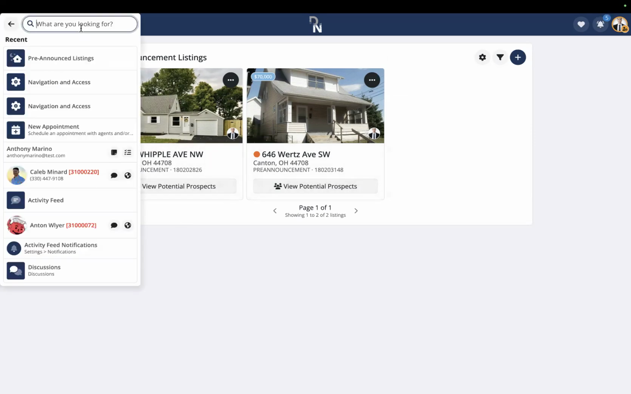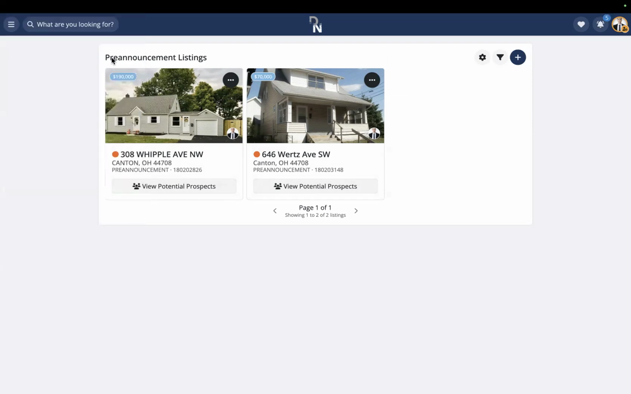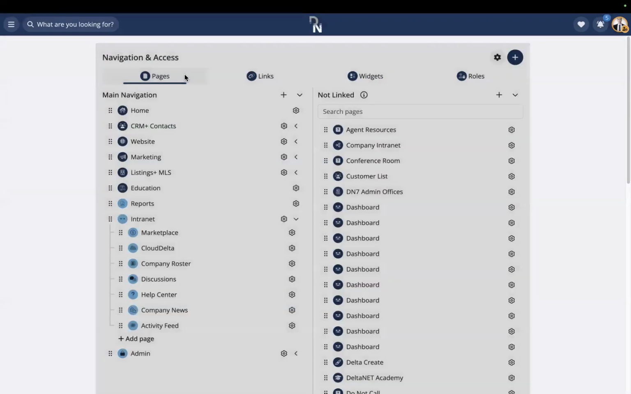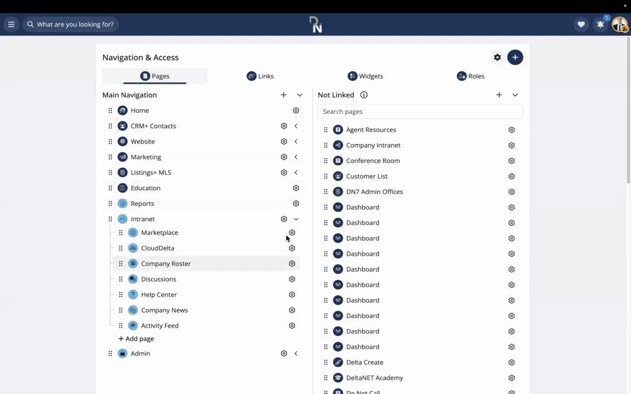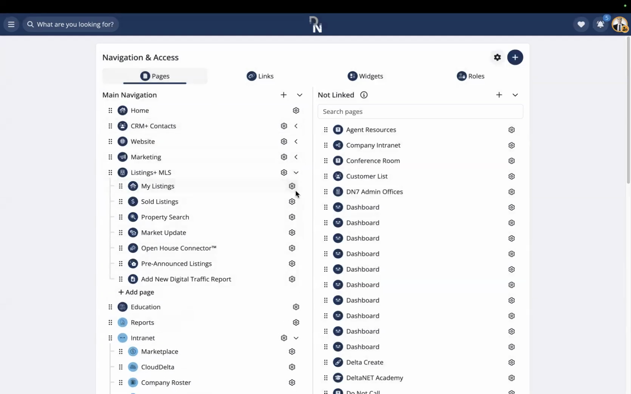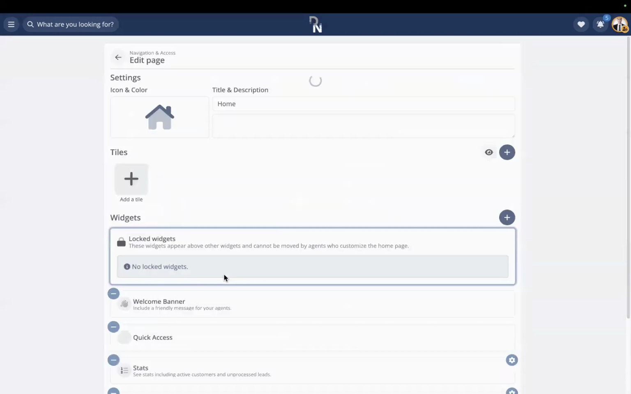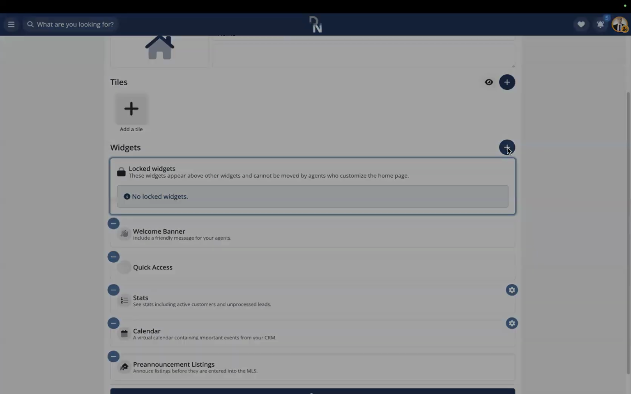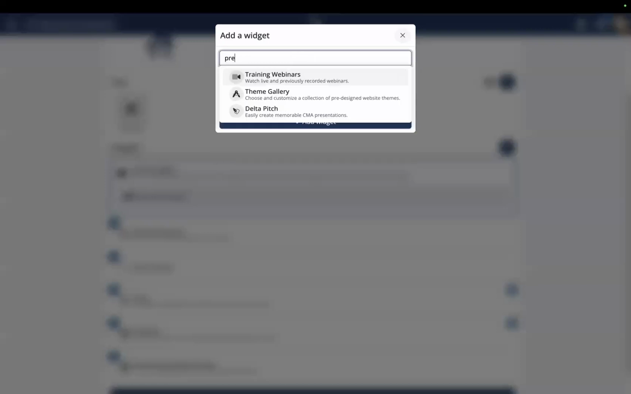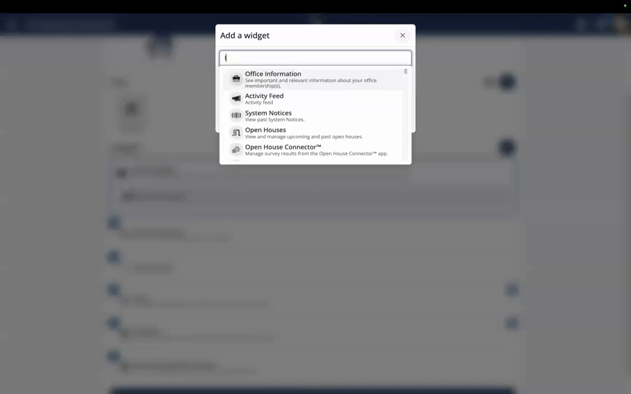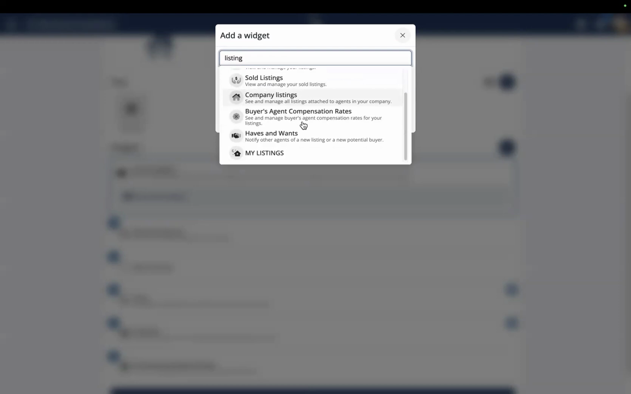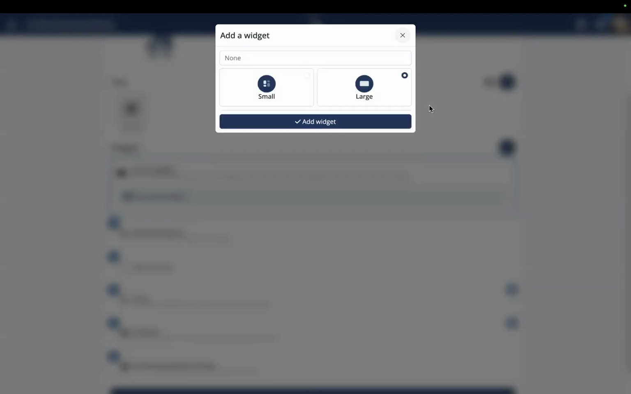If you are an admin that would like to place the pre-announced listing widget within your DeltaNet, you simply need to go to Navigation and Access and determine which page of your system you would like to add this tool to. And so I can see here, there's a pre-announced listing option already there. Maybe we want to add this widget to our homepage. We're going to click the blue plus button, and you're going to search for pre-announced listings. And so this is going to get me where I can find that pre-announced listing widget and simply add it into my DeltaNet.